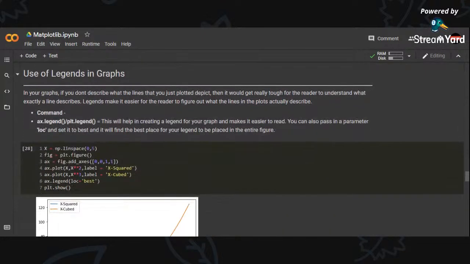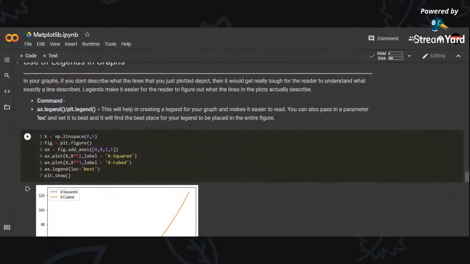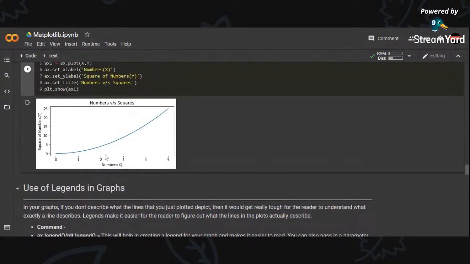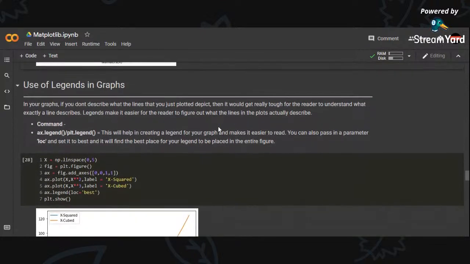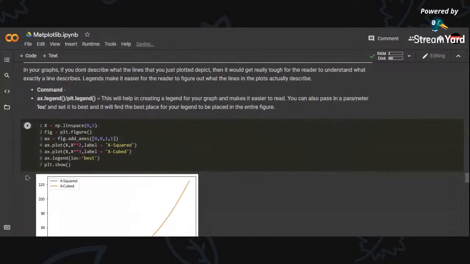Next up, we have legends that we can use. In this case, we know this was just a single line that we had, and we know what relationship it depicts. But in many cases, you might have multiple lines in your plot. So you can make use of legends in order to know what line represents what.